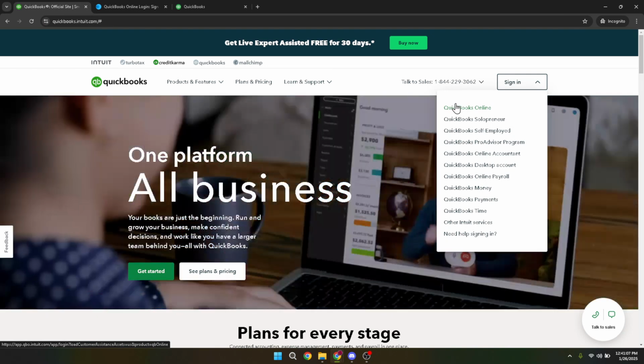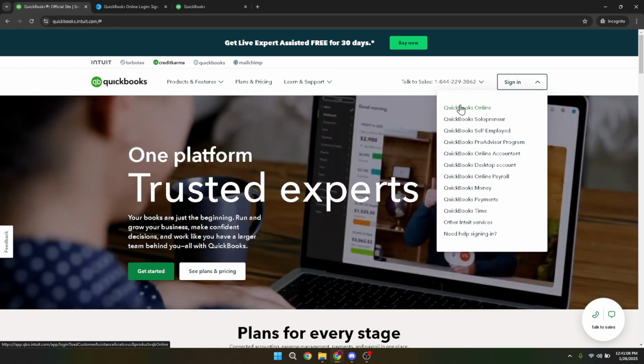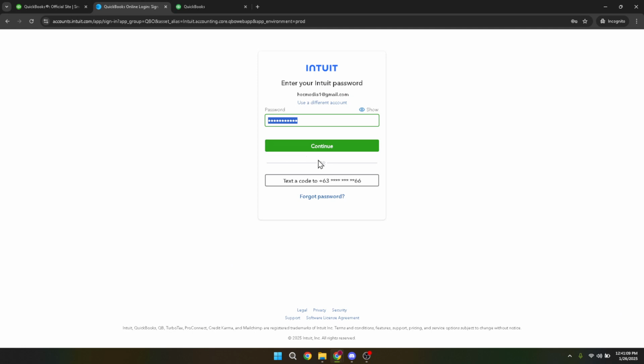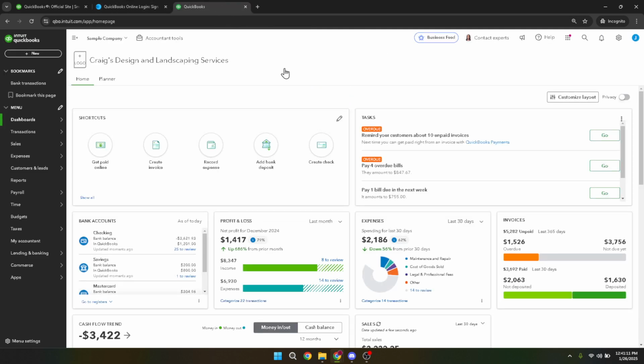Now that you're signed in, we'll need to navigate to the Bank Transactions tab. You'll find this within the QuickBooks menu. By selecting this tab, you will be taken to a section dedicated to managing all financial transactions related to your bank accounts. This is where the magic happens.